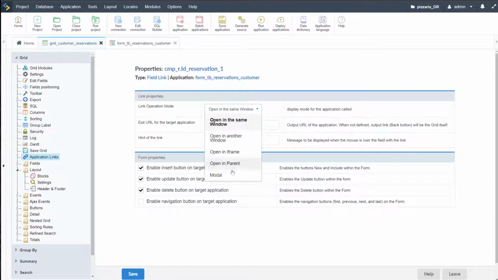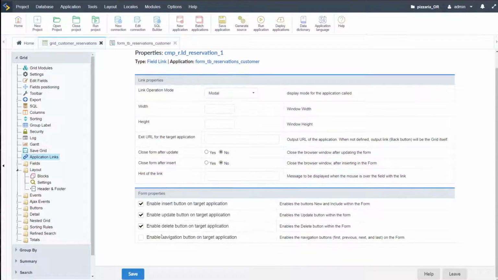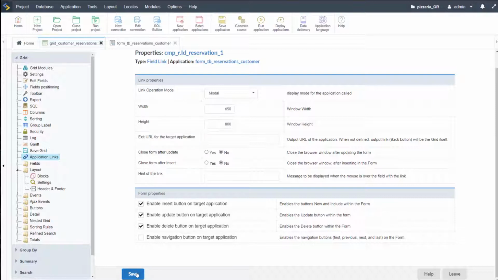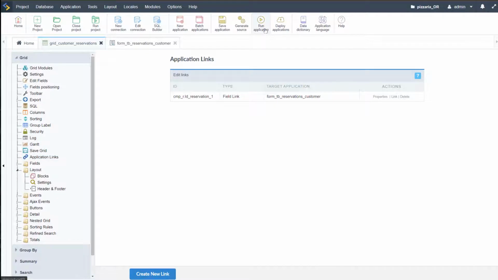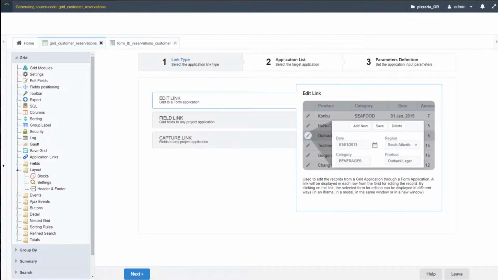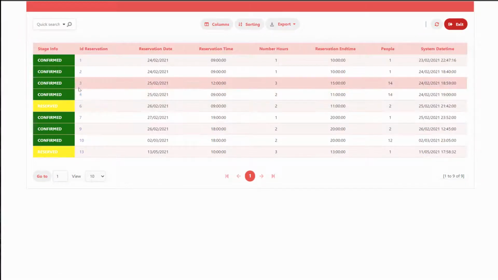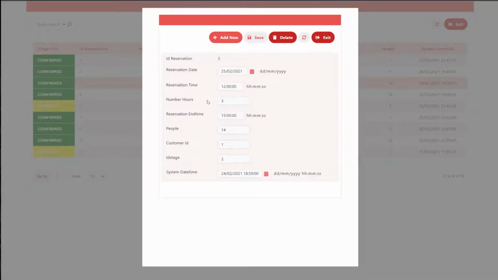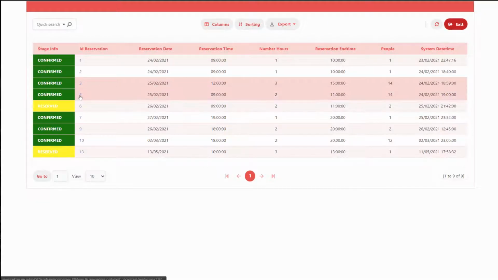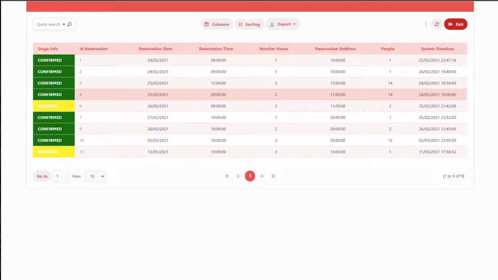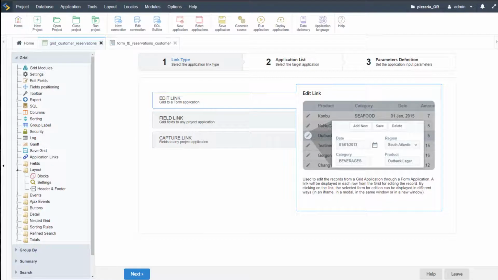We can open in the same window, or I'm going to stick with the modal window as we had with others. What I'm going to do is increase the height and the width a little. Save that. And then run. Okay, so I'll enter the customer ID, and now within our grid, I can click on this field, and it will open the relevant form for us, and the customer can then go ahead and edit any details that we want them to edit within the development of this.